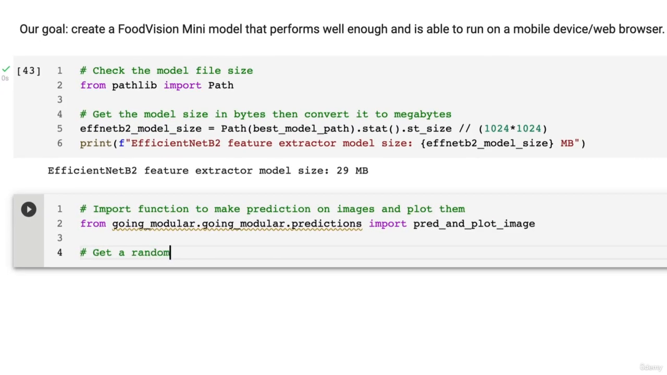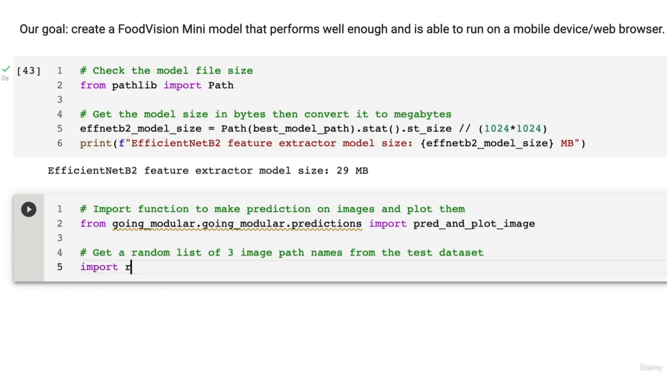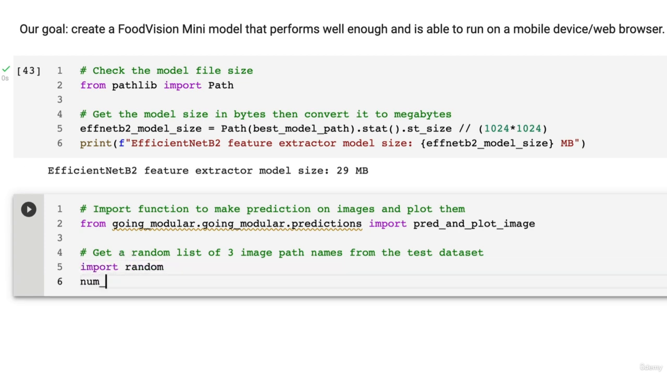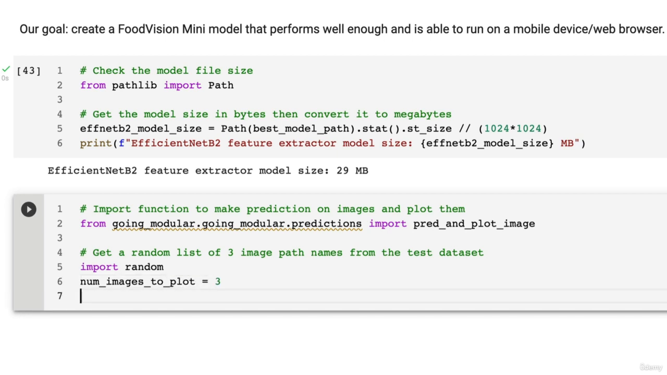So let's get a random list of 3 image path names from the test data set. You know how much I love randomness. Let's import random, and num images to plot, I'm going to set this equal to 3. We just want 3 random test image paths, because that's what pred and plot image takes in. It takes in an image path and a trained model, and we'll make predictions on that image and plot that image as well.